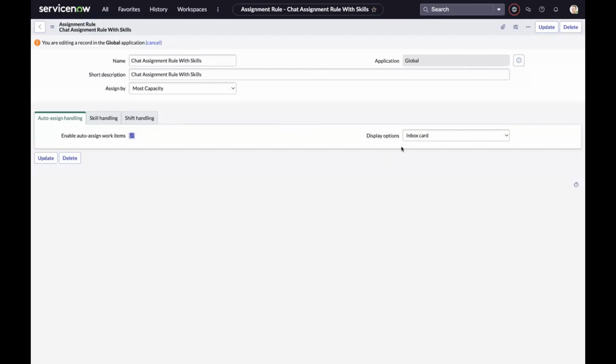That also brings up two additional options for you around display. The display can be inbox card only, in which case the work item would be assigned to the agent, but an inbox card will show up with an open button. The second option is inbox card and workspace tab. With that, when the assignment happens, there would be a card in the inbox with an open button, but we would also automatically open the relevant tab on workspace in the background. So consider chat. A new chat comes in and the auto assignment is enabled. The new chat will automatically screen pop on the agent's workspace.